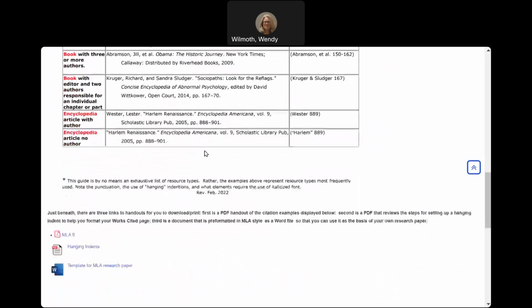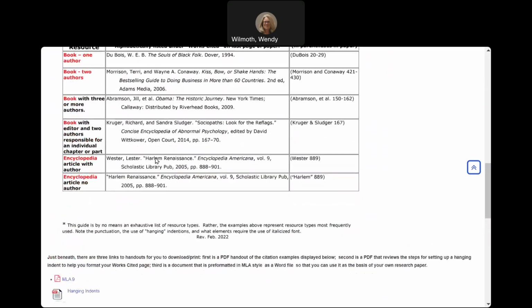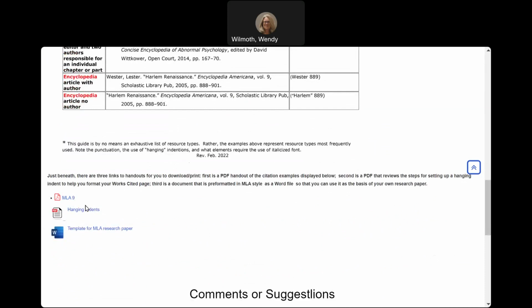Now, if we scroll down, we're going to see a few amazing resources. We are going to see the MLA 9 handout, which is basically what you're looking at here in a printable format. You're going to see a quick PDF on how to do hanging indents. So you can use that to figure it out, or you can contact the library. You're going to see a template for your MLA research paper. I'm not going to open this because it'll open in the wrong window and I won't be able to share it easily. But it will give you an example of a perfectly laid out MLA research paper.